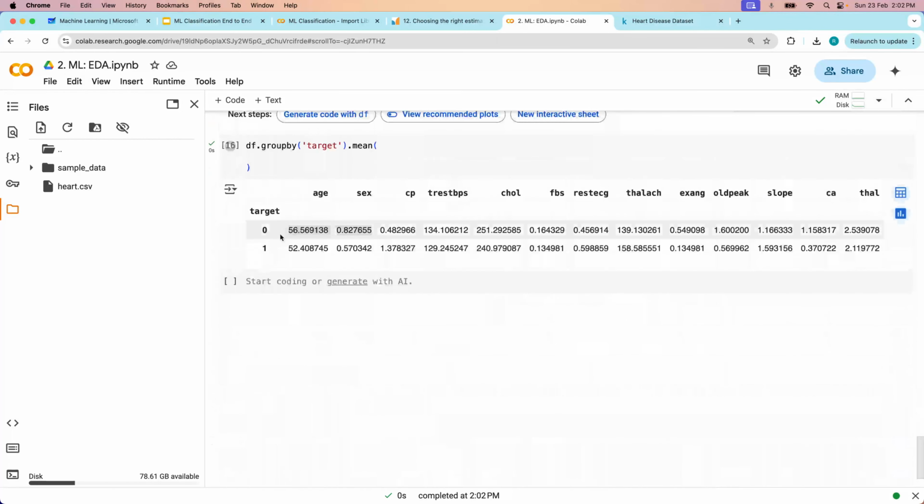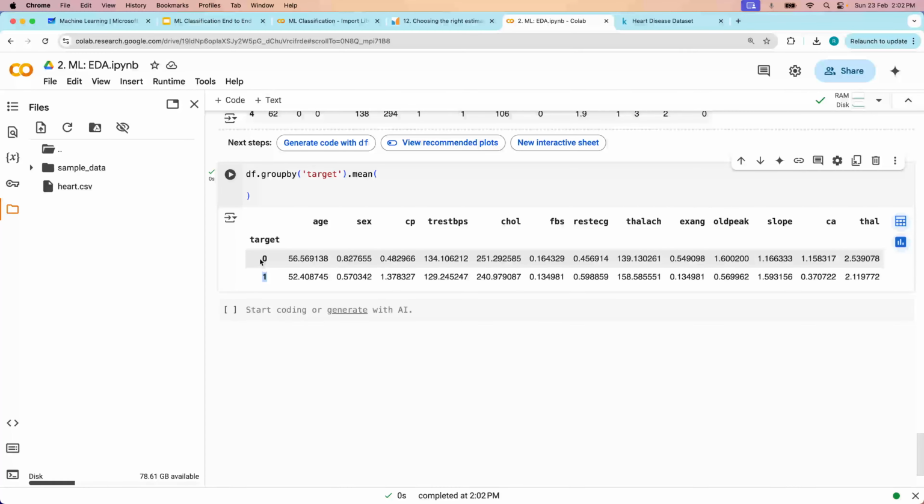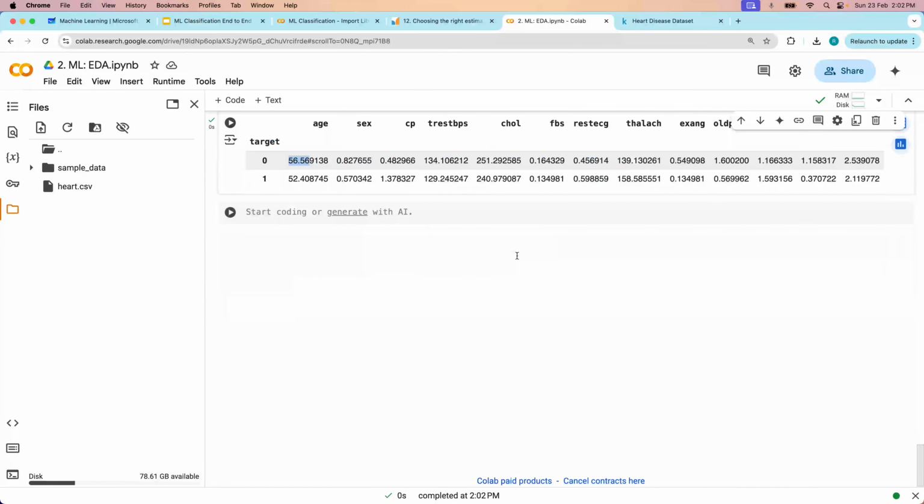Now here, for example, let's say 0 is female and 1 is male. For female, we can see, since we have performed mean here, what the average age is, and everything over here. So this is all about the data exploration part.